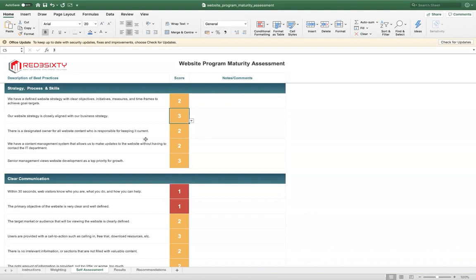There's a designated owner for the website who is responsible and keeps this. Yeah, that's for sure. We have a content management system that allows us to make updates to the website without having to contact the IT department. So that means how effectively and how easy is it for resources to post and add without having any specific programming skills. So how easy is it to update and maintain content? Senior management views website development as a top priority for growth. Maybe not. The website is always something that we have, but maybe not assign the actual value and importance that it should have.